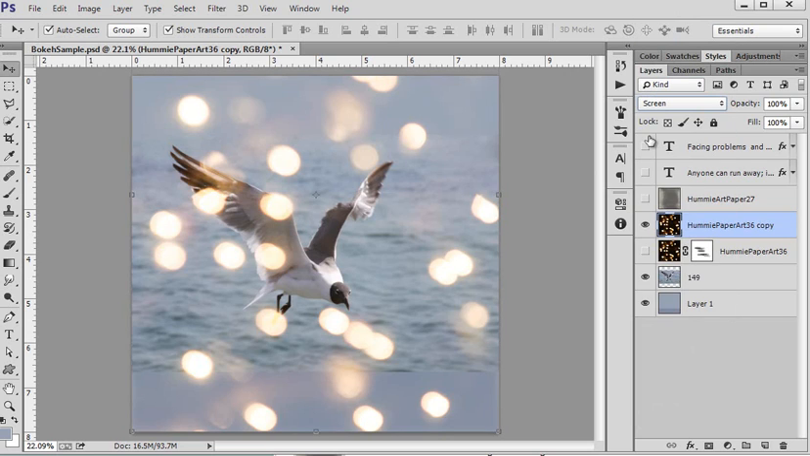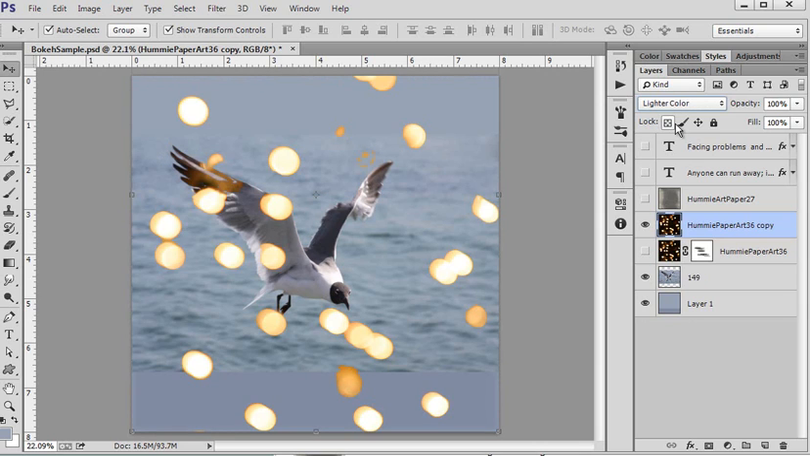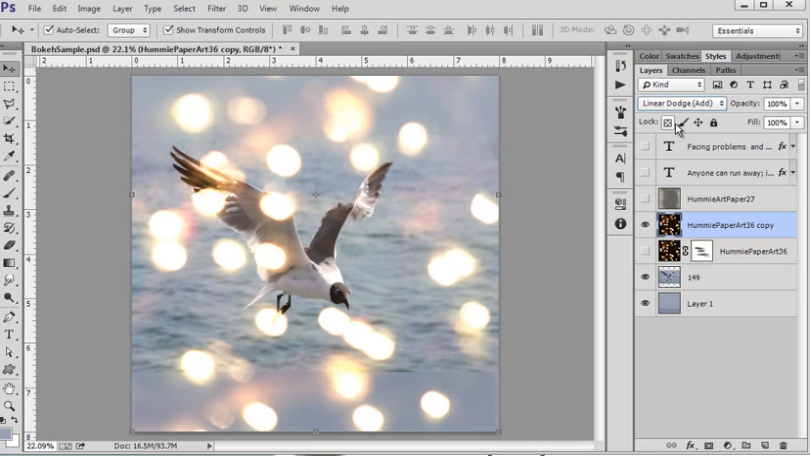You can use screen and it works also. Actually, probably any of the lighten ones work. This lighten doesn't work quite as well. It depends on what your image is and what you're going for. Screen works well, and color dodge makes it even brighter, but linear dodge, see, makes it sparkle more. And the lighter color gives you a totally different effect, but I like the linear dodge the best.